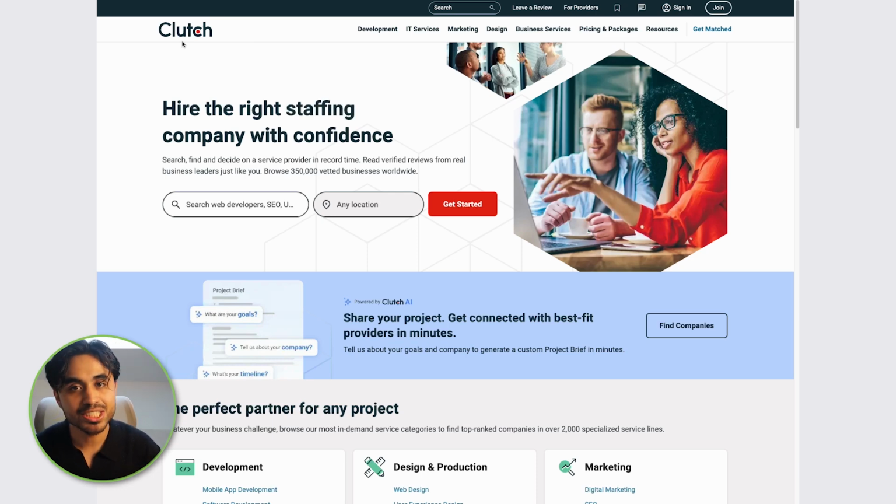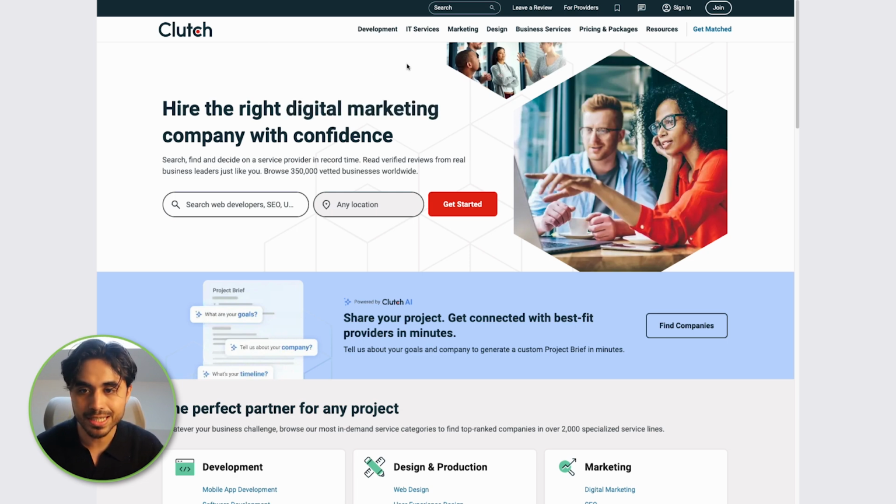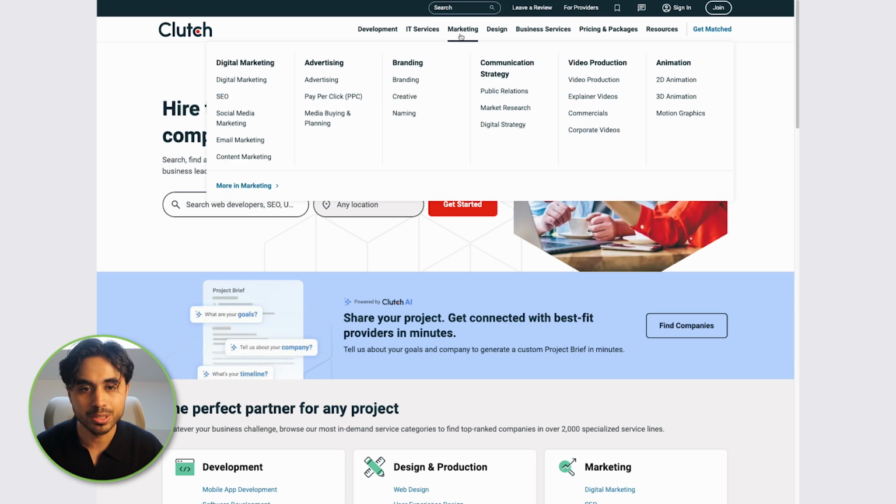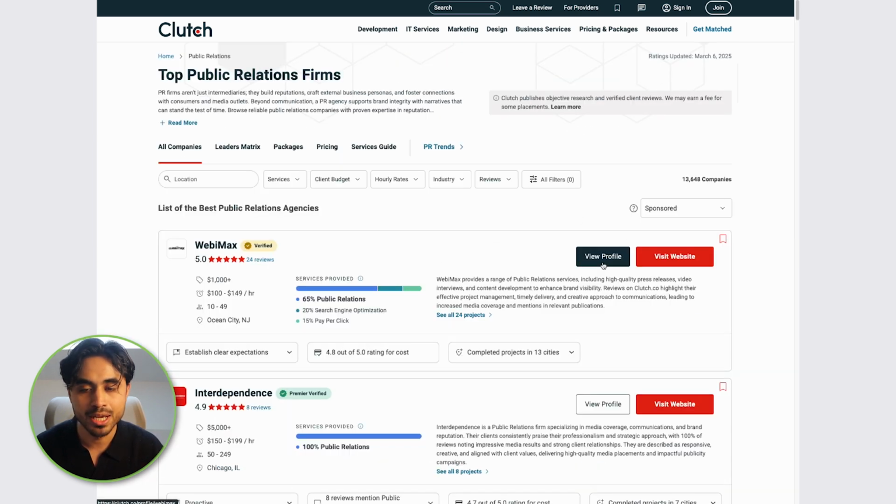So let's just say, for instance, that you are using a database like Apollo. So I'm going to walk through what that looks like typically. Okay, for the sake of this example here, we're going to be looking at clutch.co. We're going to be looking at public relations firms. So let's say you want to reach out to PR firms.